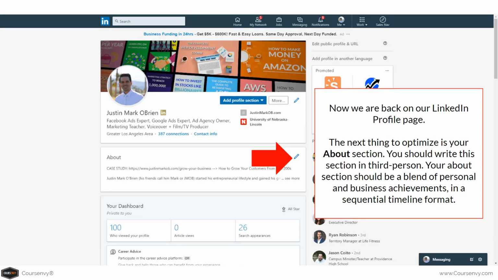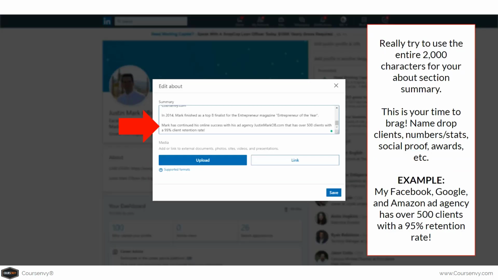So now back on our LinkedIn profile page, the next thing to optimize is your About section. You should write this section in third person. Your About section should be a blend of personal and business achievements in a sequential timeline format. Really try to use the entire 2,000 characters for your About section summary. This is the time to brag, name drop clients, display your numbers and various statistics, show your social proof, your awards, and so on. For my example, my Facebook, Google, and Amazon ad agency have over 500 clients with a 95% retention rate.